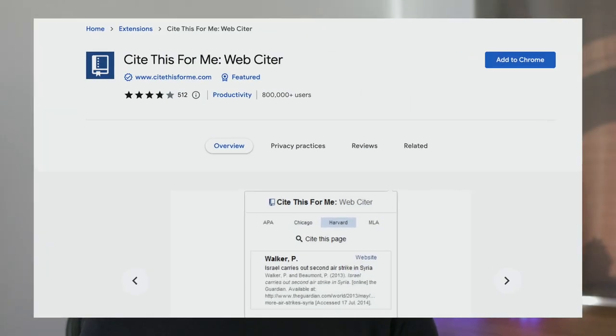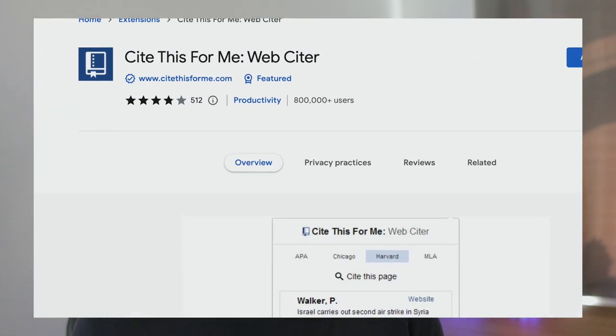If you use Google Chrome, there's also a really neat Chrome extension that allows you to quickly reference and cite any web page that you're on. So if you're the sort of person that's regularly citing web pages and articles from the internet, then do make sure you check that one out.